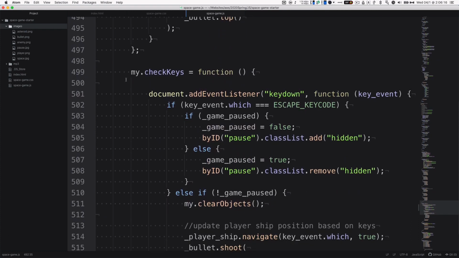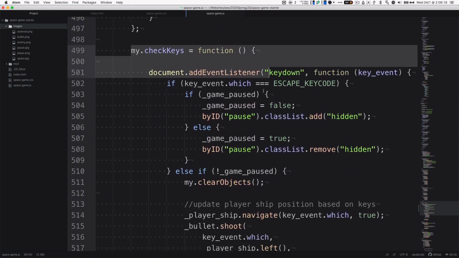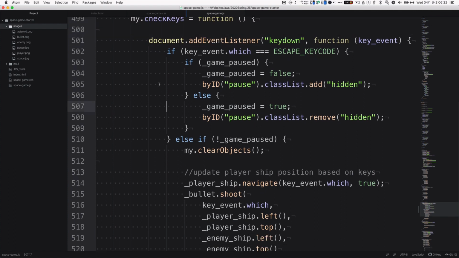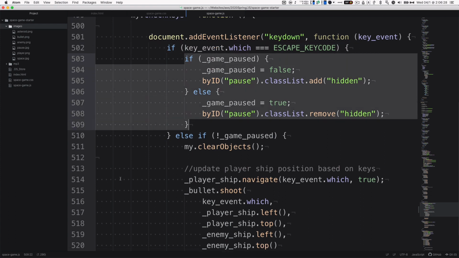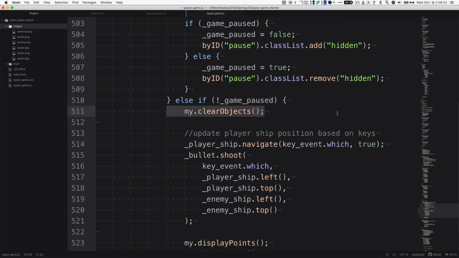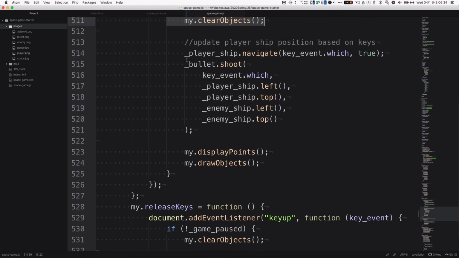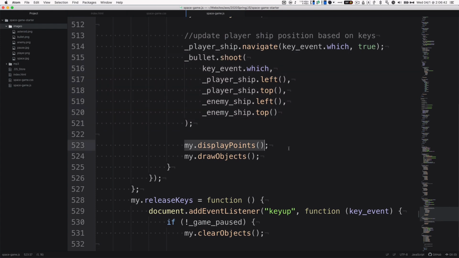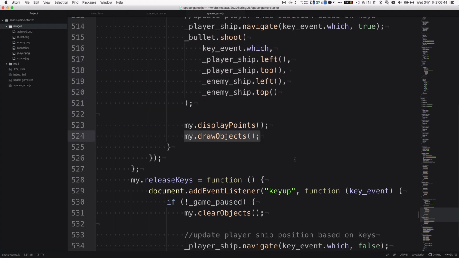And then this is just where I'm checking the keys and setting some variables as that happens. So if I hit the escape key, then I set up the escape condition where I'm pausing. If things are not paused, then I clear the object. I call navigate on the player ship. I call shoot on the bullet to see if I'm shooting. Display points, and I draw objects. Okay.